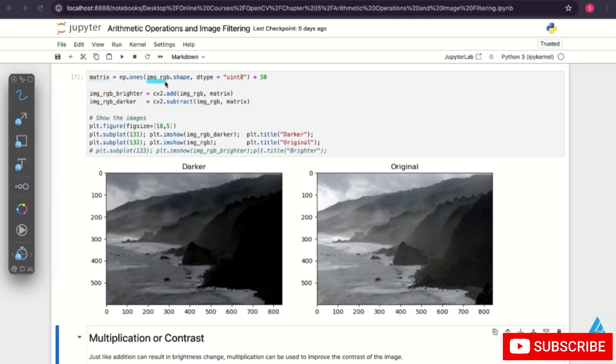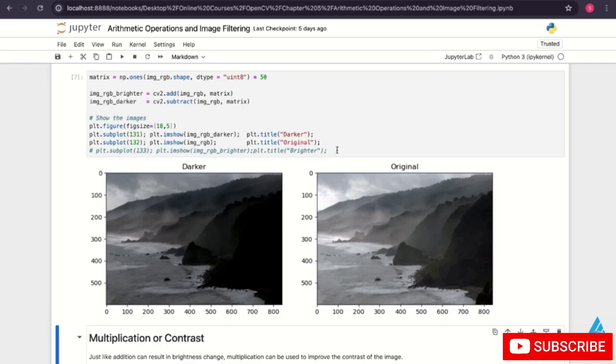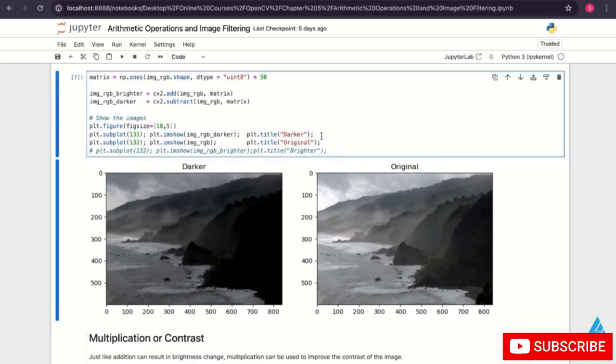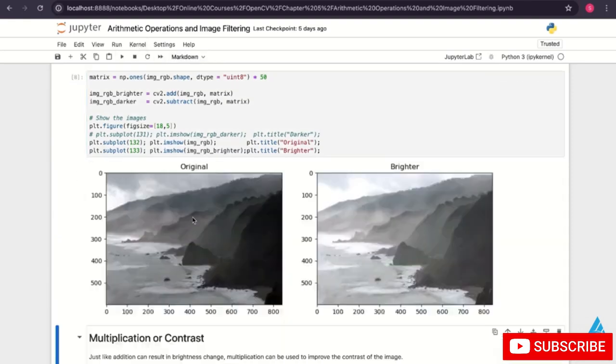This brighter is a result of addition. So you see that this was the original image. Here it was a darker grey, and when you come here, it is a lighter grey. That is because we have added 50 on the pixel value of this. Now when you do that for each pixel, you will have a lighter, brighter image.